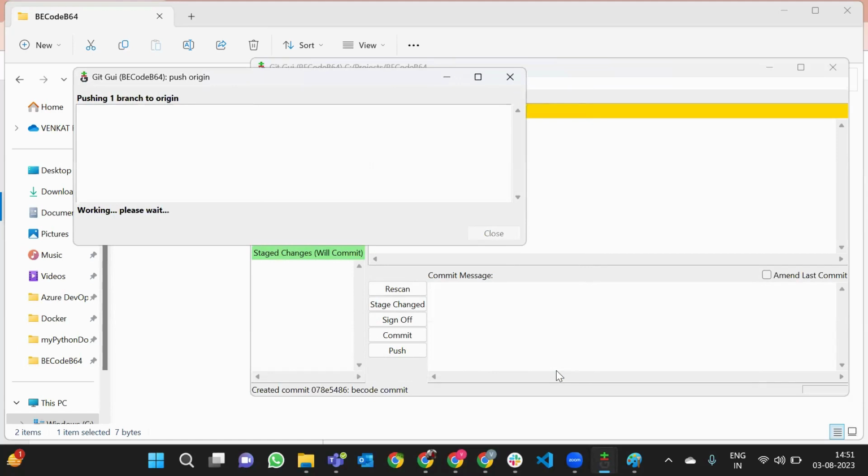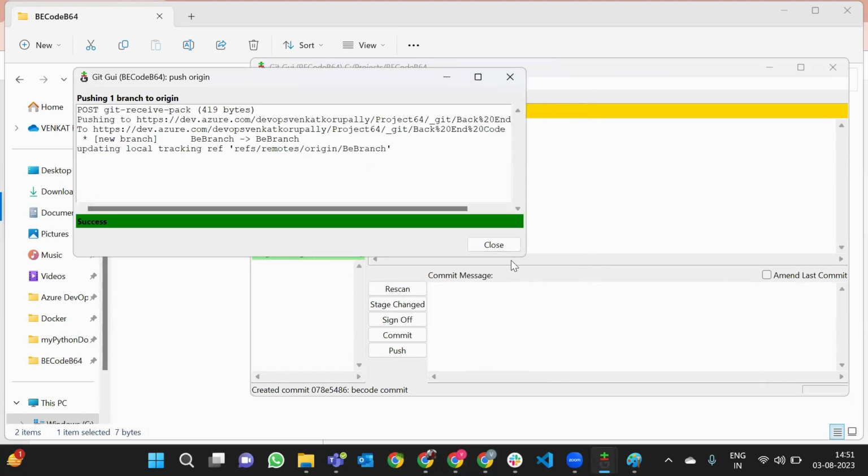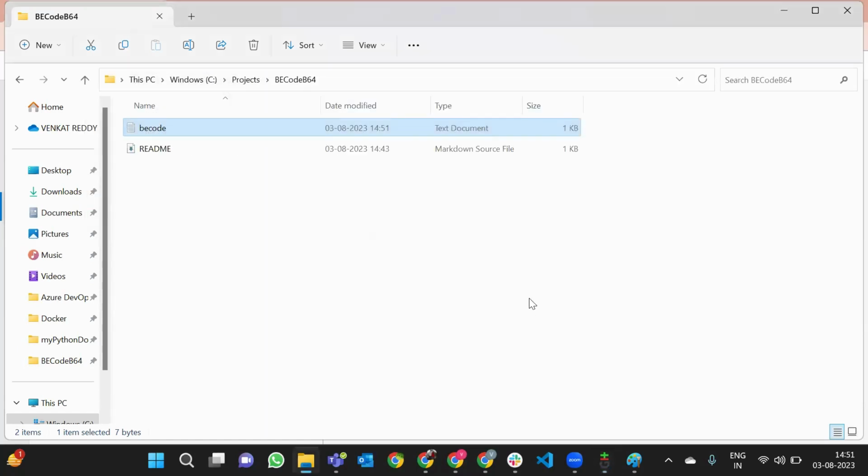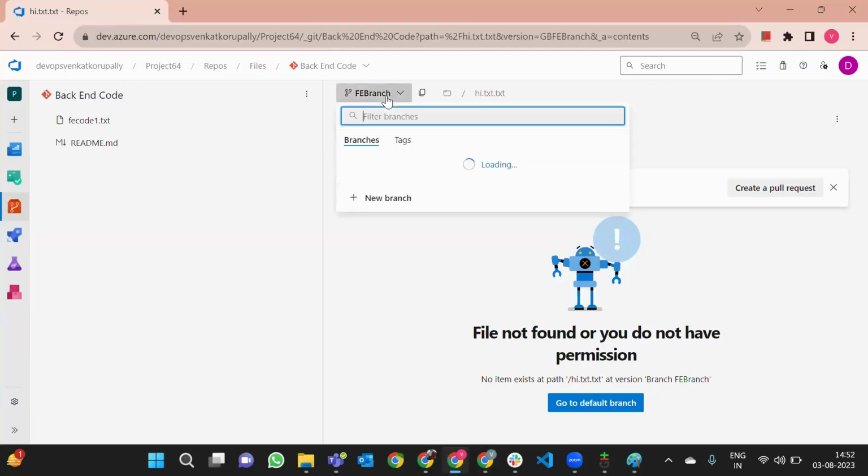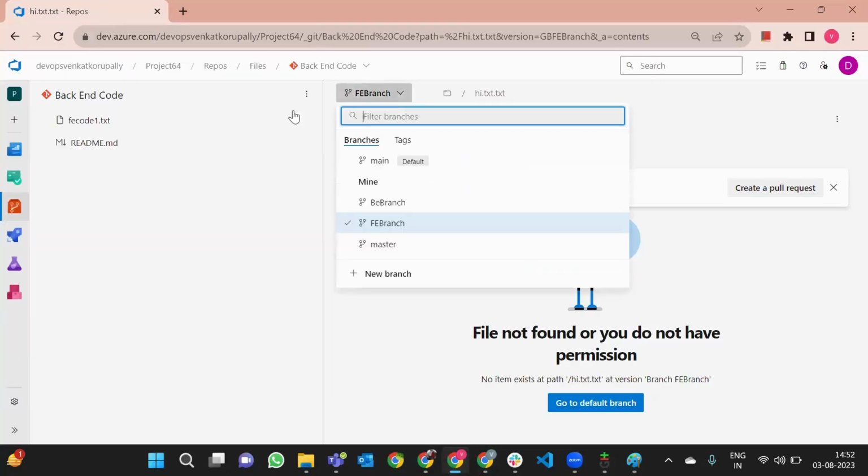Now clearly observe this. Now you need to observe. If you come back here, now guys, how many branches do you have currently? How many branches are there? 3. 4, correct? Main, FE branch, BE branch, master. Will you agree? So what is the difference between the main and master? Yeah, just wait, you will understand.